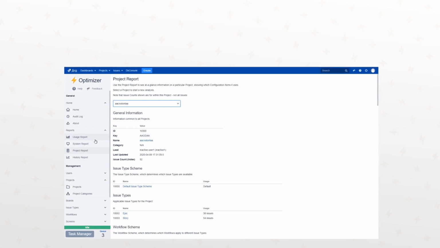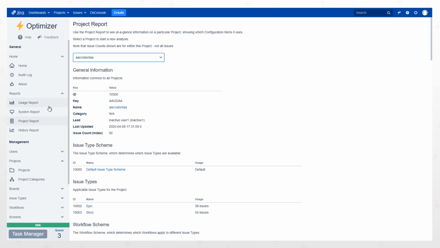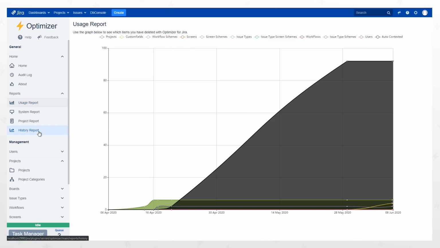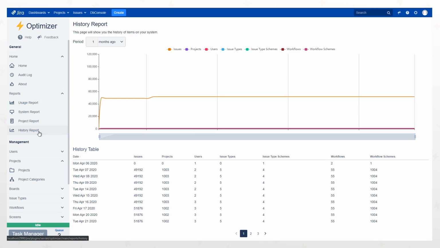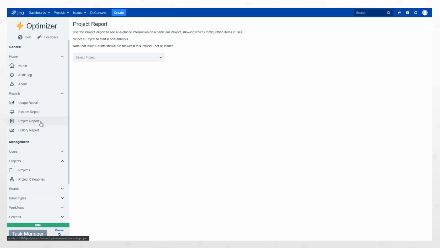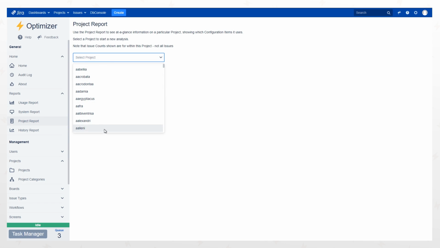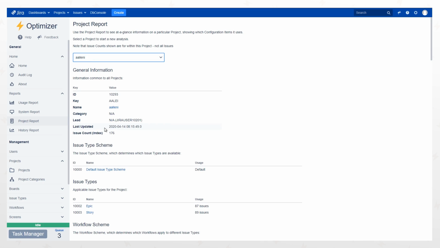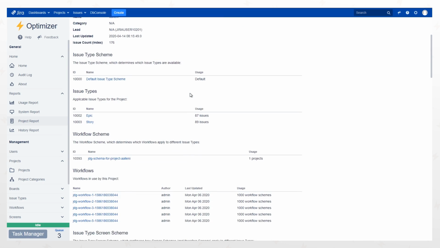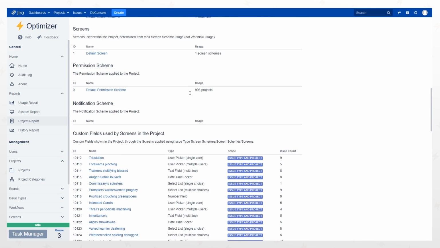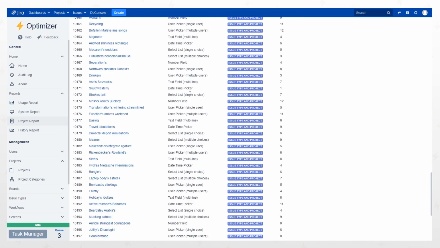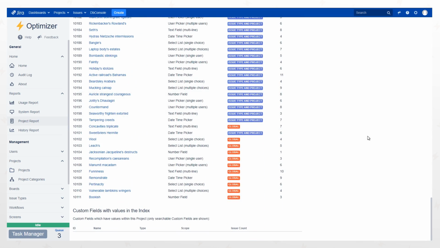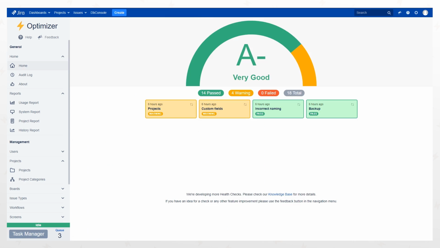The second category of pages are the reports. You have things such as the usage and history report, which show you the usage of the app and also the amount of objects you've had on your system historically. The project report will show you a very in-depth report on a specific project with dependencies and issue counts. The report we see you interacting with most on a day-to-day basis is the health check. This will show you issues we found and things we think might need improvement on your system.